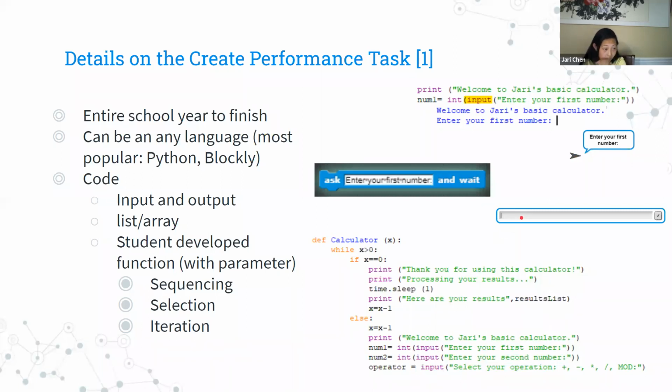So input generally is just anything you give to the computer, and output is anything the computer gives back. Any sort of input like buttons or text, which is what I've been using, or clicking something, those are all forms of input. Output is just, like I said, the result. Also, what's required is a list or an array. Down here, I use results list as a list. It's just something you have to have, or else you won't get your points.